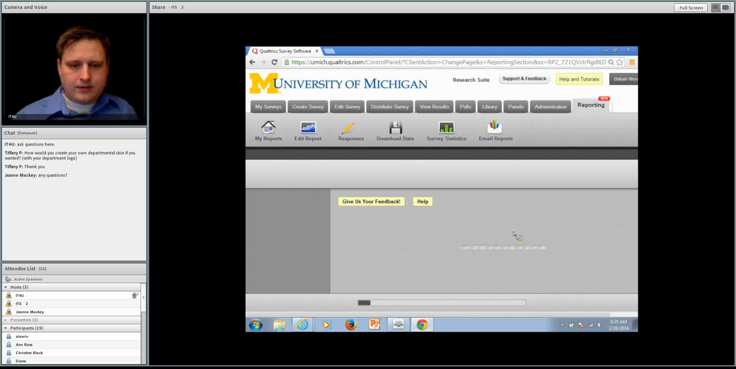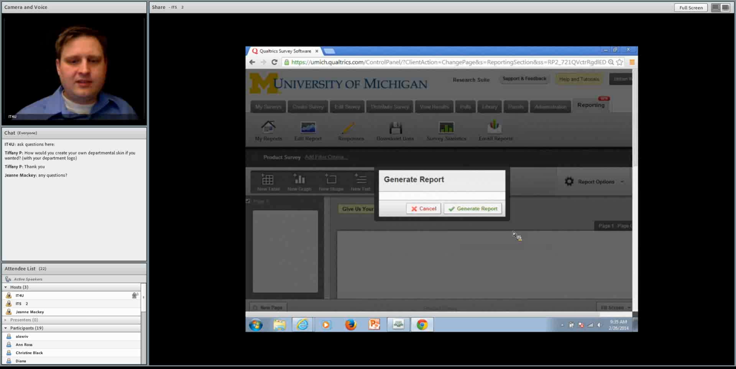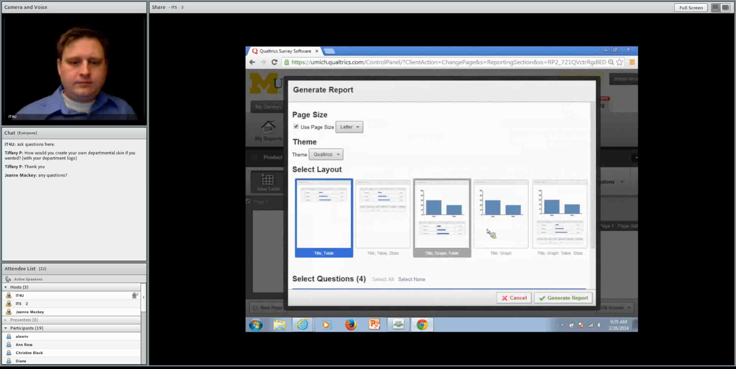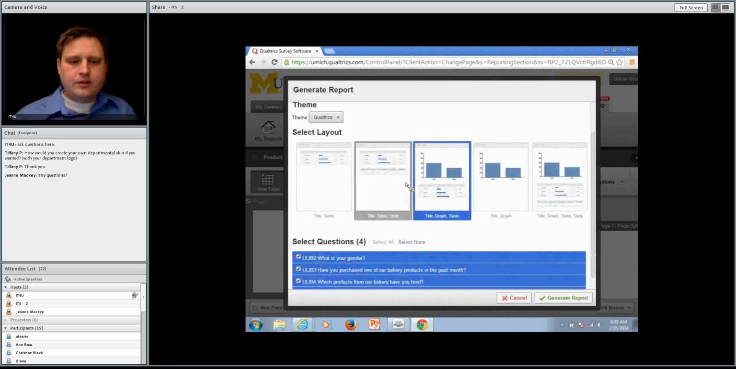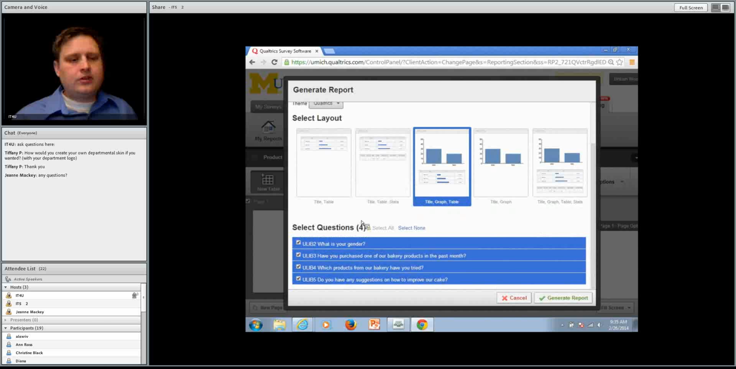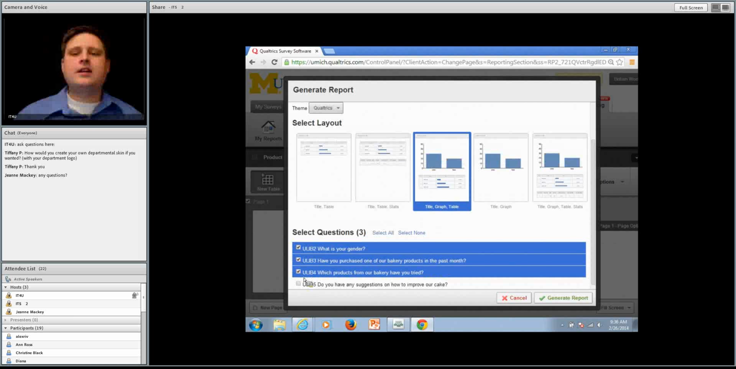Do we have some answers yet? No, here they come. So these are the kinds of layouts you can have by default. There's a couple of bar graphs. You can change those. You can choose to omit certain questions here. You'll see it took out the descriptive text one, obviously, because there was no answer there. But if you wanted to just give people a bunch of graphs with no suggestions on how to improve the cake, you could take that out here.